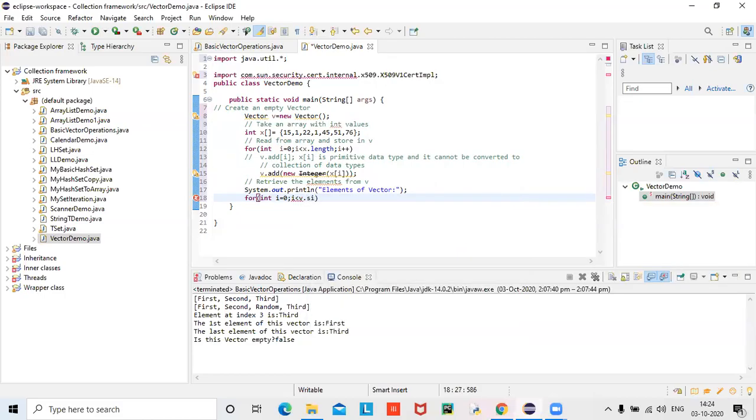I am finding the size. So v dot size method I can use. That's why I can use this size method here. See the difference: there I used a length property, here I use the size method. I will try with the length method also. Let me check once. If it is there, I can use that also.